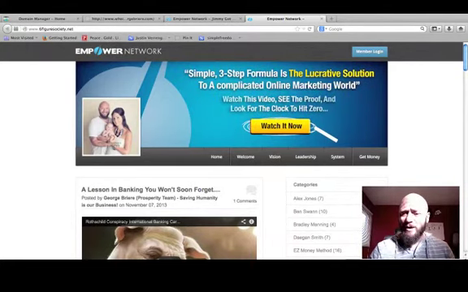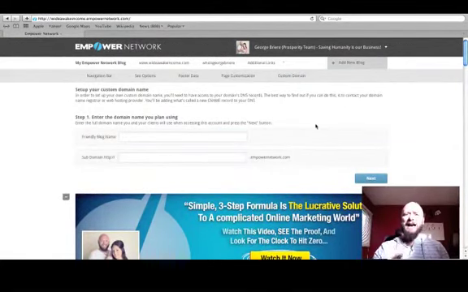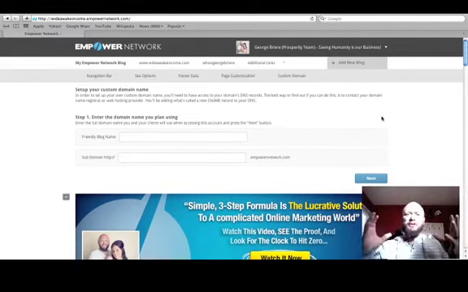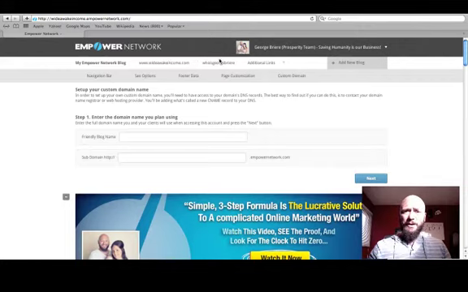Now, with the Empower Network blogging platform, you can add multiple blogs, right? So you'll just go in here and add a blog. I'm not going to add another blog right now, but just showing you how simple this is. What you would do is grab the domain name that you want to use and put that in here, then click next, and it would take a little while for it to propagate. But as you can see up here, I already have done this with a few other domain names.